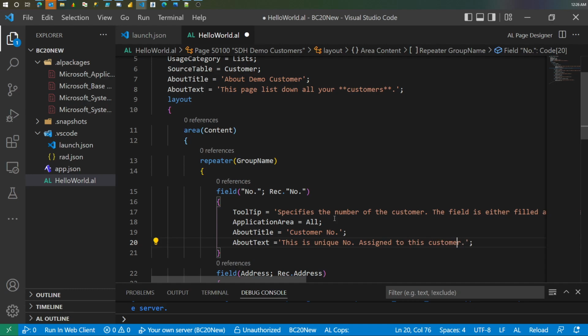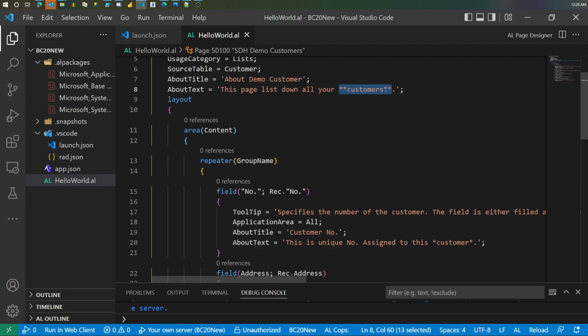Now in this case, if you want this customer to be italics, you just need to place it within single star symbols. So this makes anything italics. This makes anything bold. Now let's come to the last thing, which is the hyperlink.